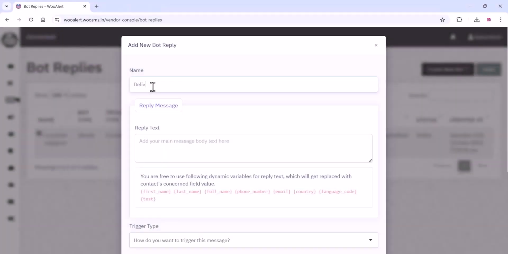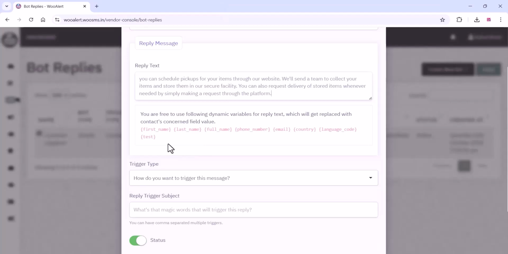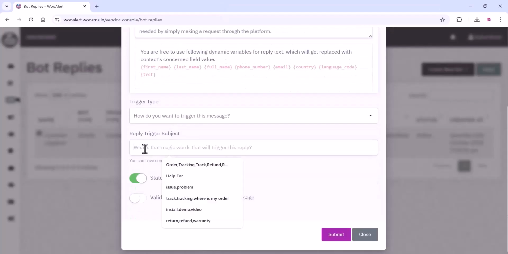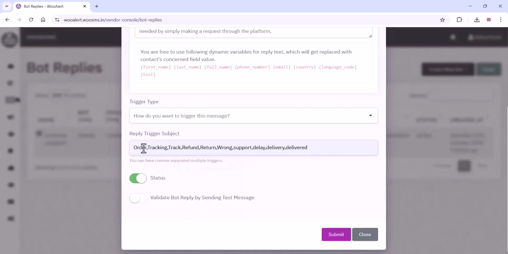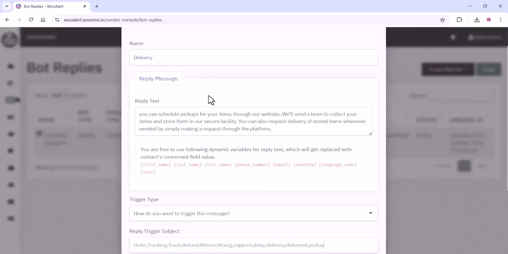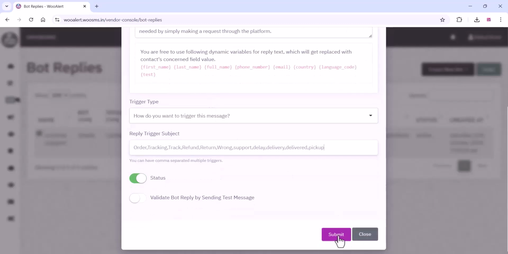If you click on the simple bot reply, you can give a name for your simple bot reply, and you can add the chat. You can use the trigger type and the trigger subject, etc. The subject is something like the customer asks for support. So you can just add words separated with commas like this, and you can add all the words, and you can check all the reply text and all these things.